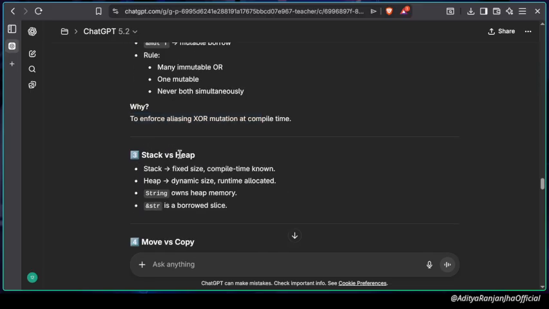Now stack versus heap. I also studied about stack versus heap. Stack is something that is of fixed size. At compile time it is known, but at runtime it is not. Whereas heap is dynamic size, and at runtime it is allocated. Like when the program is running, heap is allocated. As for stack, when the program is compiling, stack is allocated. And stack is a fixed size. We write it in a fixed size in a program. It's only known until compile time. After that, heap becomes the memory.